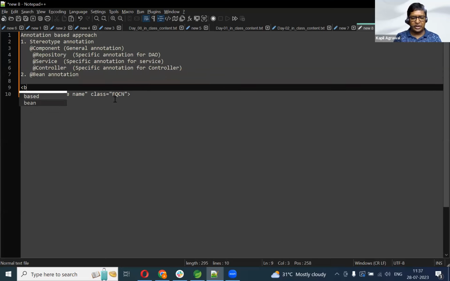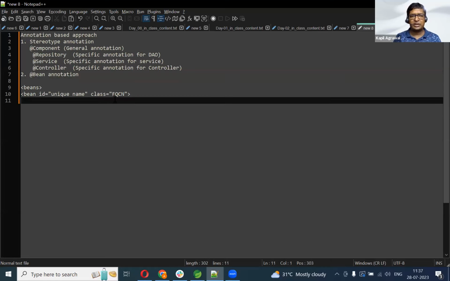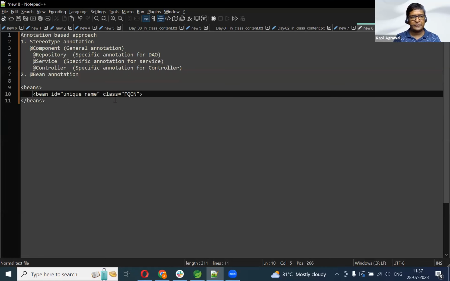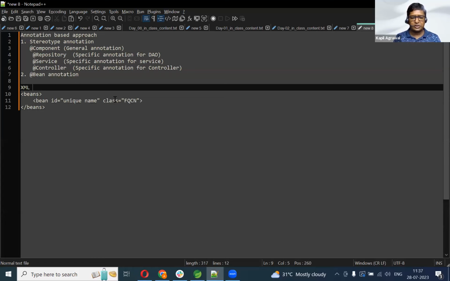This tag we have written within another tag. The name of that tag is the beans tag. This is what we have done in the XML approach.